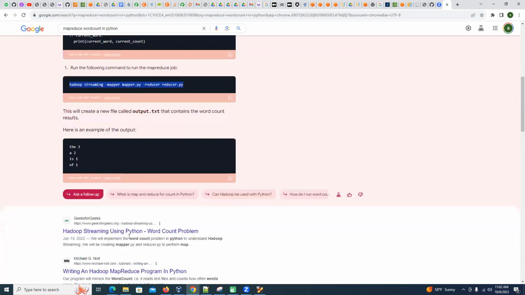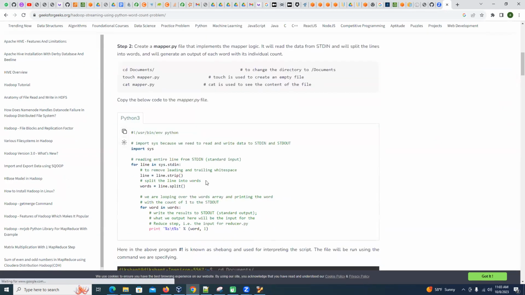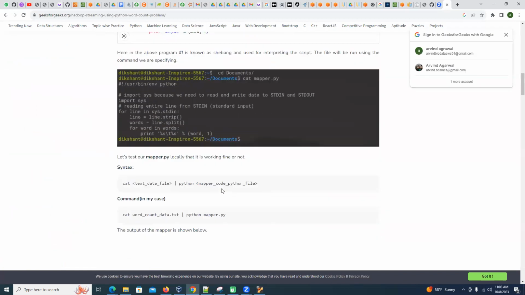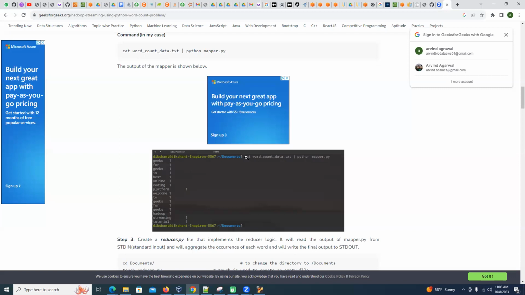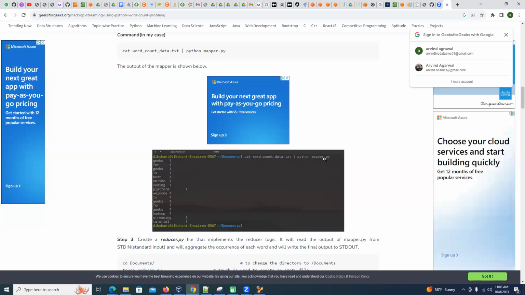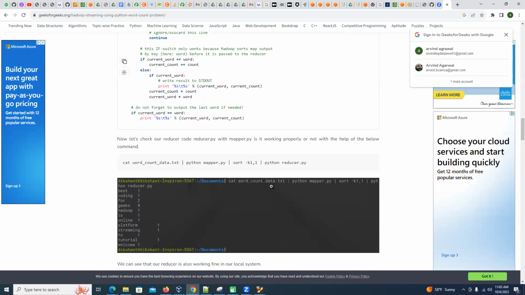So how to run locally on a local machine? The code will be the same. There is no difference in the code. The only thing is how to execute the program. Like this, you give cat, your text file, and then you run the Python mapper.py. And whatever output is coming, then you will run the reducer.py. So the next command will be like this.